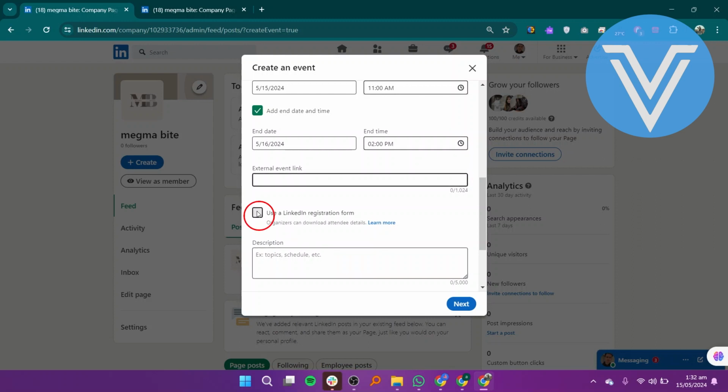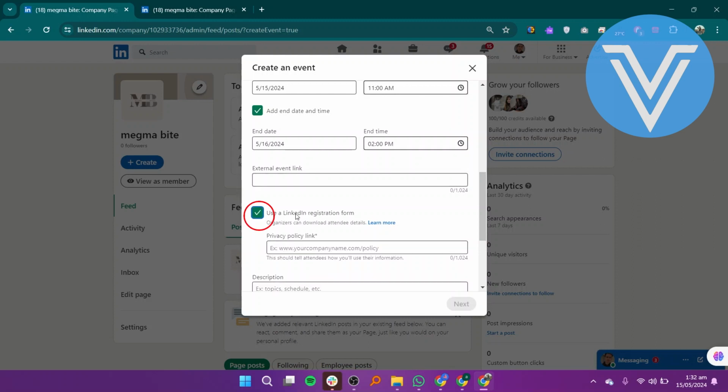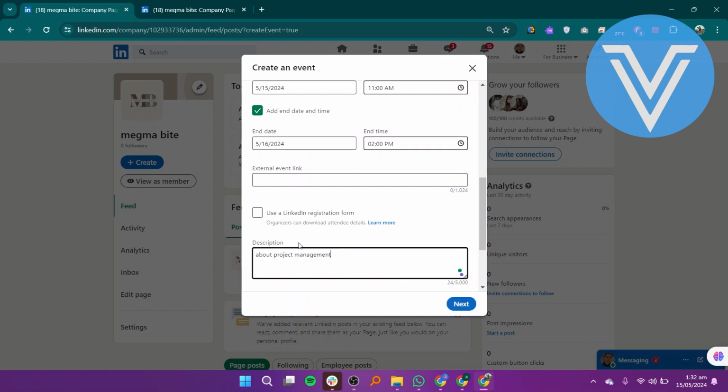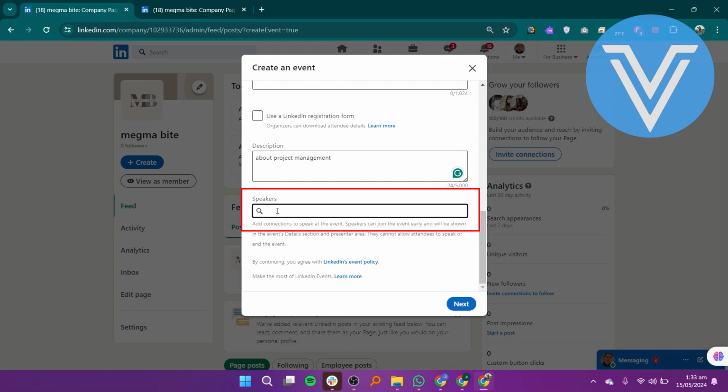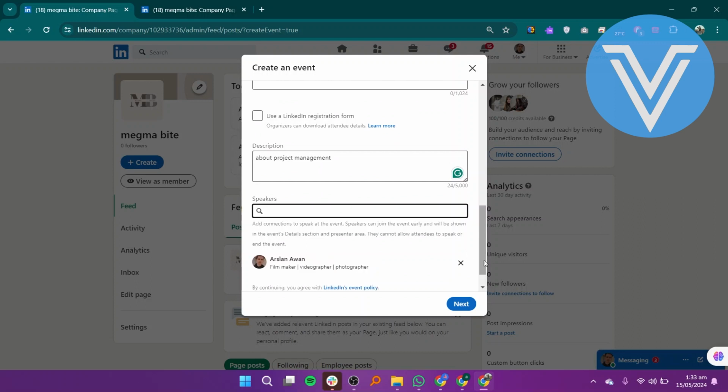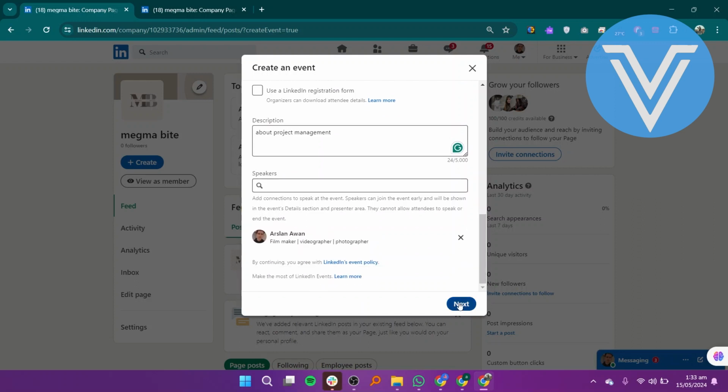Check this box if you want attendees to register using LinkedIn's registration form. Give a brief overview of what the event is about and what attendees can expect. You have to add speakers to your event by searching for their names. Once you have entered all the necessary details, select Next to proceed.